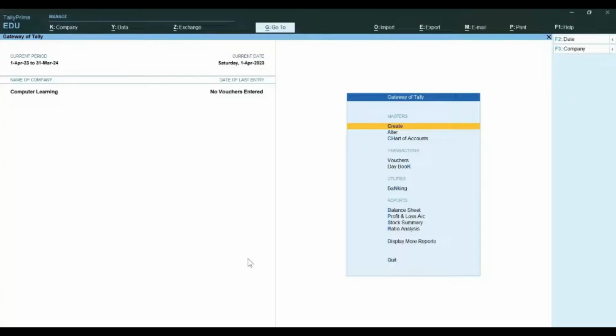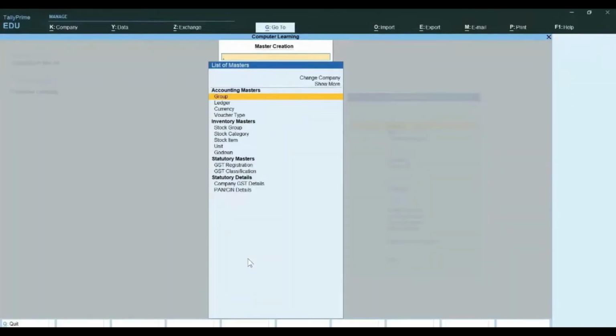First, open TallyPrime on your computer. Now open the company in which you want to create the inventory. Once you're on the Gateway of Tally, click on Create. On the next screen, under the Inventory Masters section, click on Stock Item and press Enter.